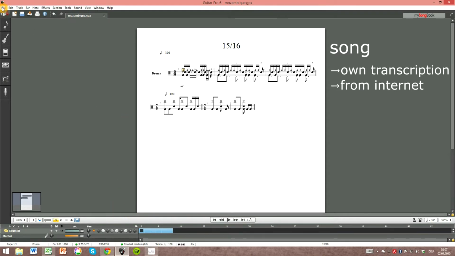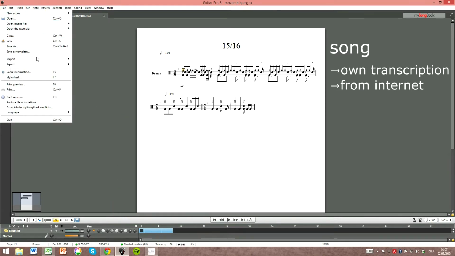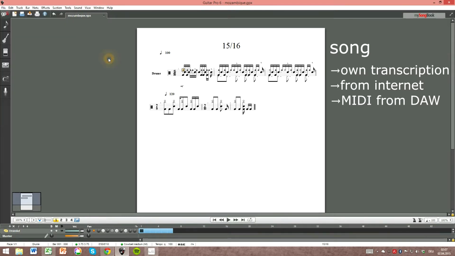Besides that, there's the option to go up here to File, Import, and import, for example, music XML files. Those three don't work for drums, that's just for string instruments. Another nice option is MIDI import. That allows you to connect your electric drum set to your digital audio workstation, record a MIDI track to a click, export that, import it back into Guitar Pro 6.